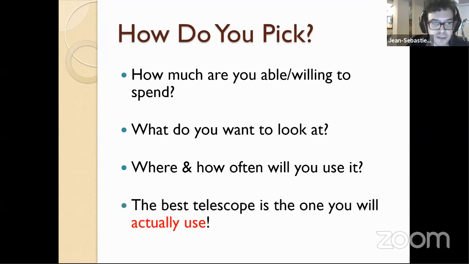So that's another consideration. But at the end of the day, the best telescope is the one that you're actually going to use. It doesn't matter if you get something very inexpensive, as long as it does the job. If that's the one you're comfortable using, and you bring it out every night that's clear, then that's a good telescope for you.